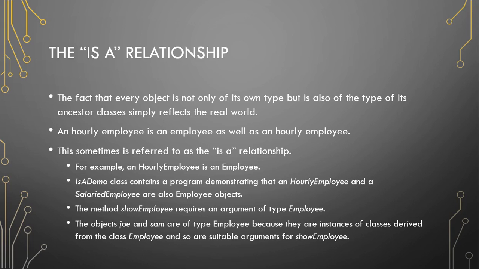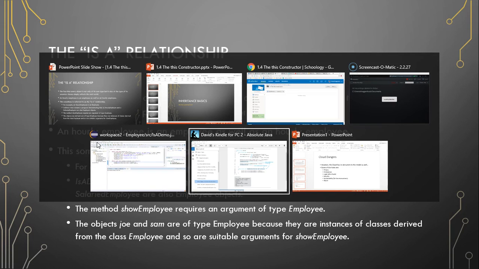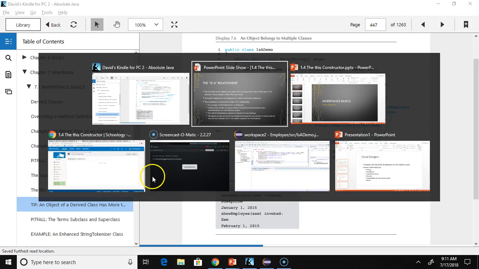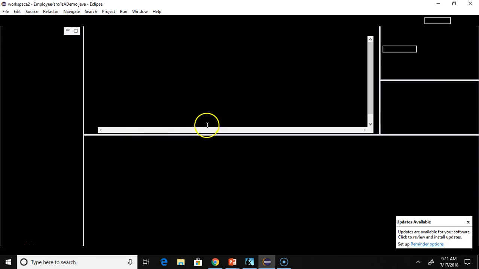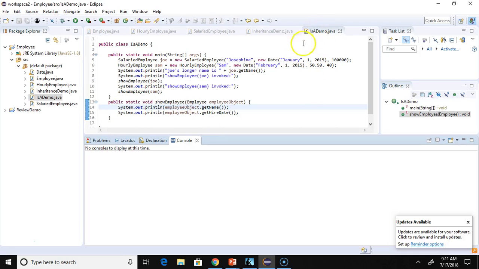IsADemo contains a program demonstrating that the hourly employee and a salaried employee are also Employee objects. The method showEmployee requires an argument of type Employee, and the objects Joe and Sam are of type Employee because they're instances of classes derived from the class Employee, and so are suitable arguments for showEmployee. Let me just pop over to Eclipse real quick here. Oh, that's not Eclipse. There we go. And right here is the IsADemo.